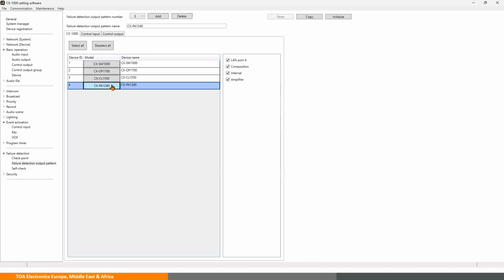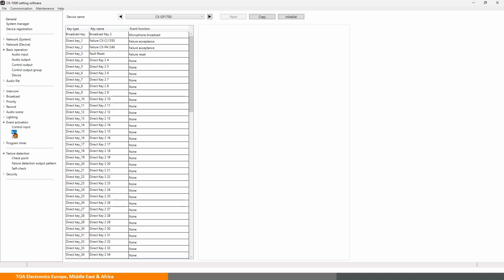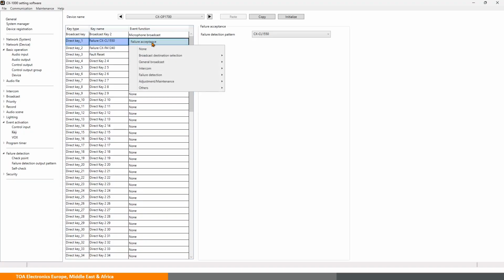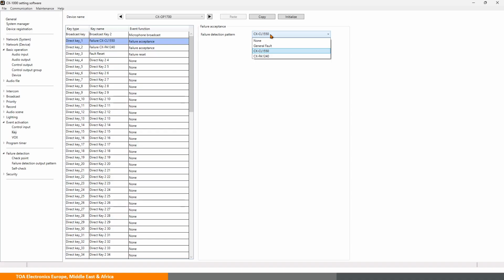The next step is making these features available at our operation station. We go to Event Activation and Key, select our operation station, rename of course the keys for visibility reasons, and select Failure Acceptance. Because this key is for our call station, we select the appropriate failure detection pattern. And we do the same for our amplifier.